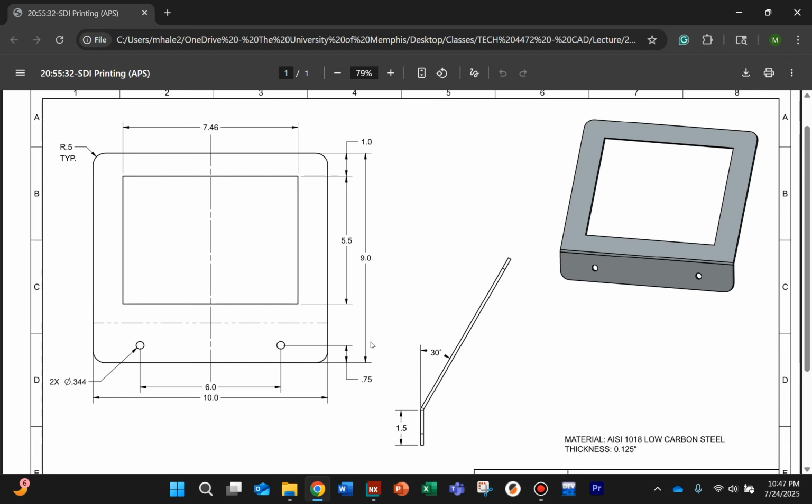We'll start with a tab. The thickness here is 0.125, 1/8 inch thick. We'll check our preferences to make sure that our sheet metal thickness is assigned correctly. And we'll start with a tab of 10 inches by 9 inches. So we'll start with this as our whole tab.